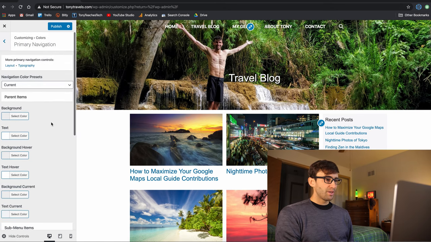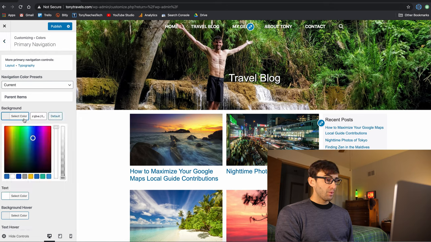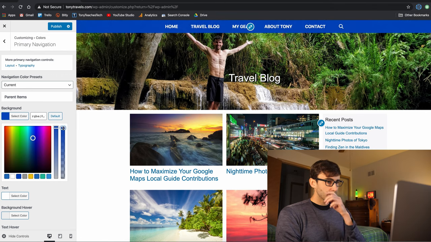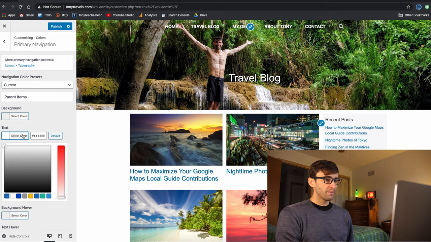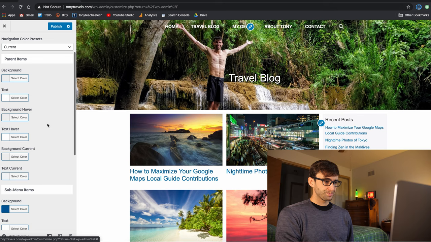Site navigation. All right, this is where I did some customization. So background, we made that fully transparent. You can see that you can put a color up here, but we want the background overlaying the nav bar, kind of like that. So we made it completely transparent. The text is white. You can make that a different color, but white stands out the most.